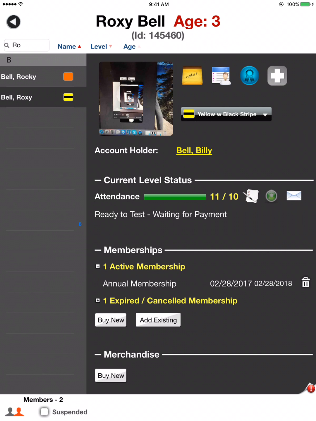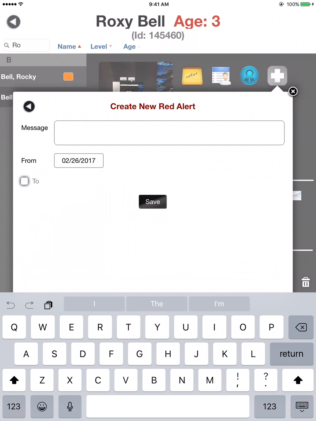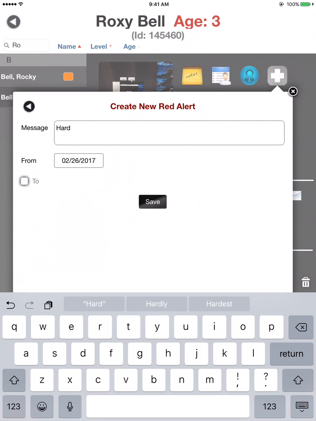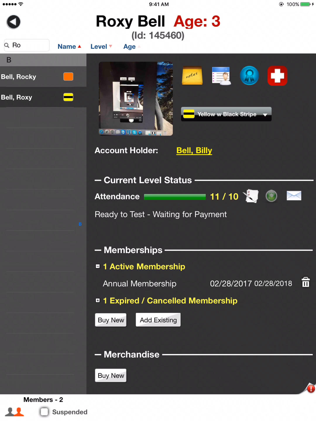And to the right of that is the red alert. This is how we set a red alert. Let's say Roxy Bell is hard of hearing. We want to know this as an instructor, so I can go ahead and put that in here and say hard of hearing and save it. So now when they check into class, that red alert will be posted next to their profile, so as an instructor you can quickly see what's going on.